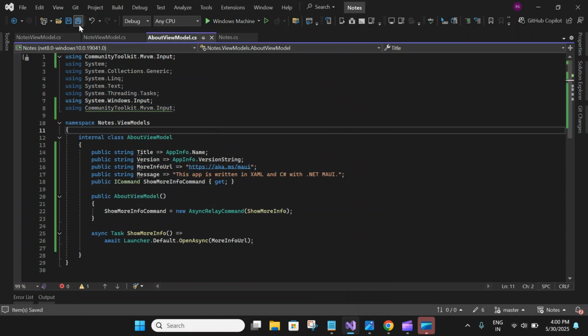Let's save this. The previous code snippet, which we deleted, the model, contained some properties that represented information about the app, such as the name, version, and so on. This snippet is exactly the same as the About model that we deleted earlier.